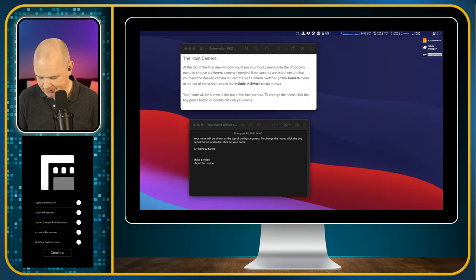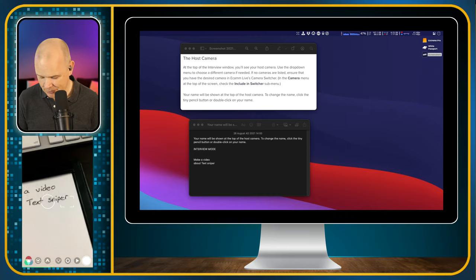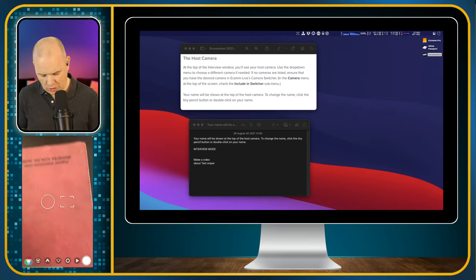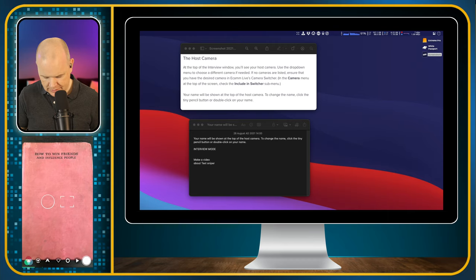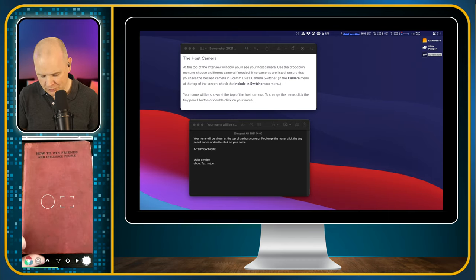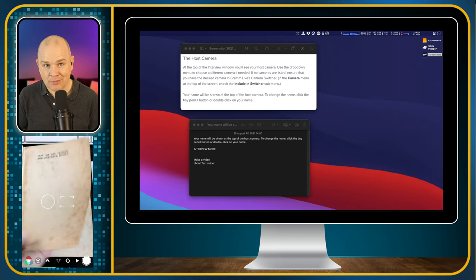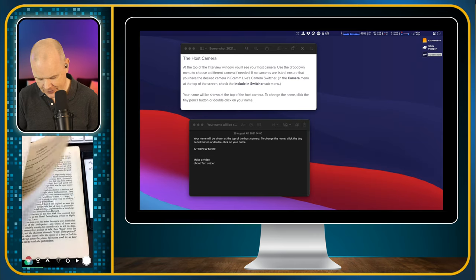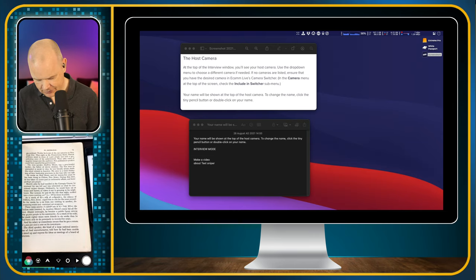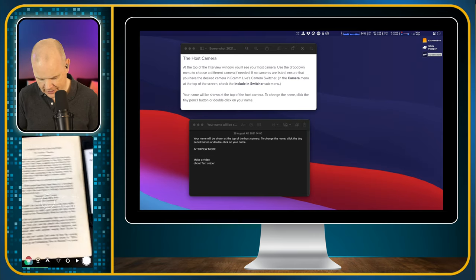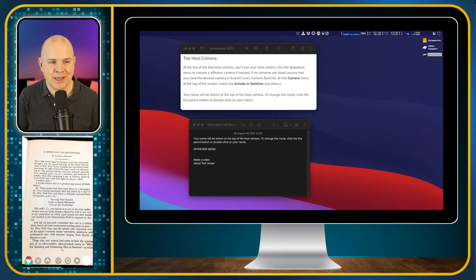Everything's going wrong today. Filmic Pro had been offloaded off my camera for some reason. So I've got a book. I think it's the first edition, How to Win Friends and Influence People, Dale Carnegie. So what I'm going to do is I'm going to attempt to scan. How about this first page here? So I'm going to attempt to scan this page.